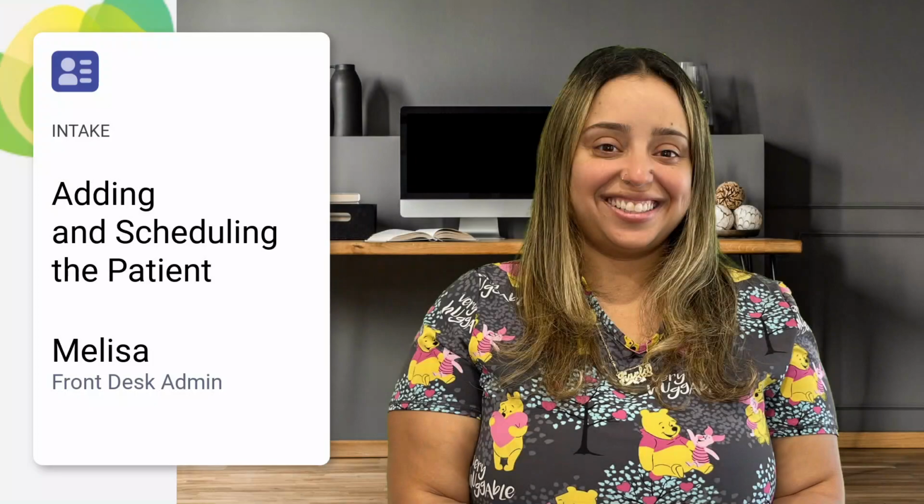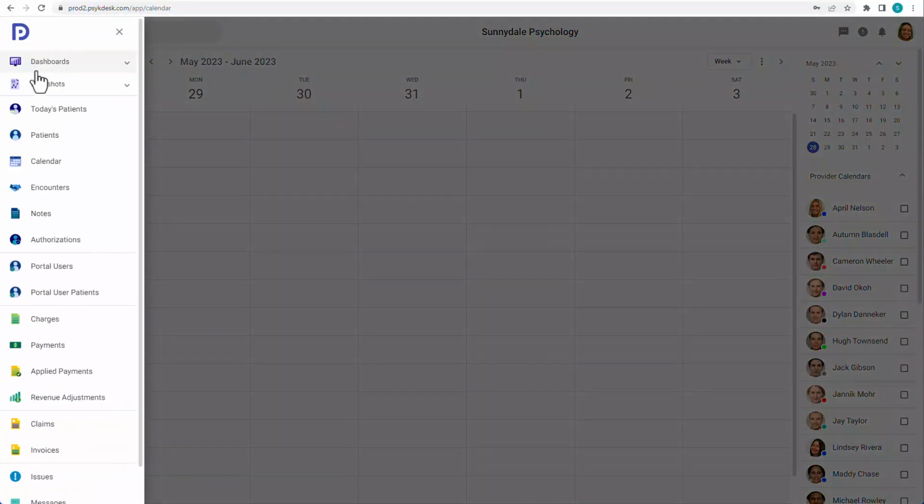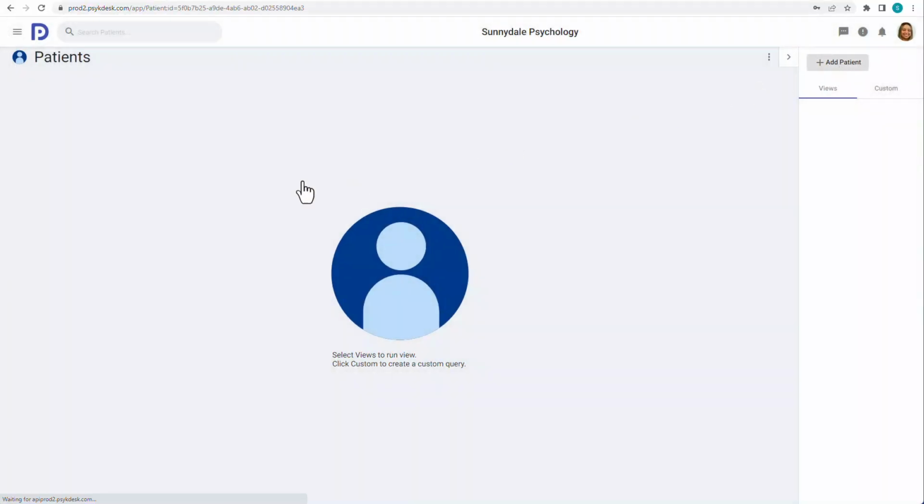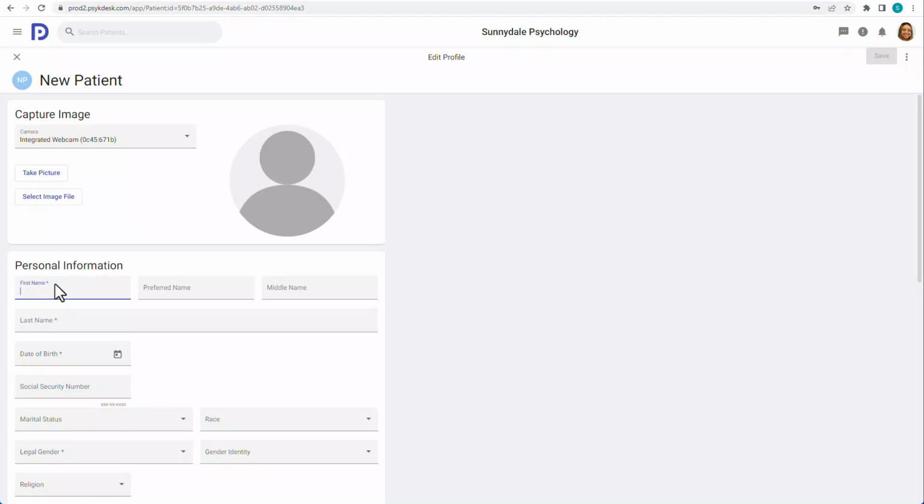Let's begin with the patient intake. After speaking with Eve's mom, Joyce, through the initial patient screening, Melissa, our front desk admin, is going to schedule our new patient and have mom fill out some of the intake forms using the patient portal. First, Melissa will add Eve as the patient. Let's watch.